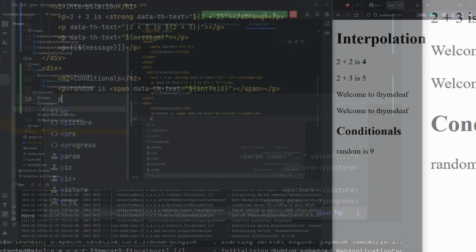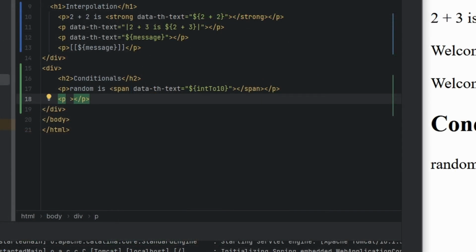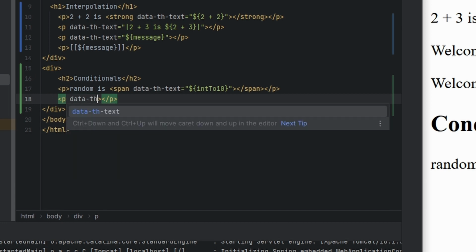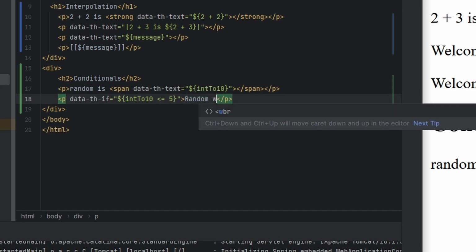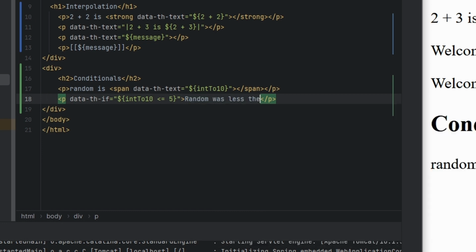We'd like to display a message if random was less than 5, let's say. And in order to do that, we need to use data-th-if attribute. In there, we need to pass a Boolean expression that will evaluate to true or false and will determine whether the HTML tag will be displayed. In this case, random less or equal to 5, we'll say random was less than 5.